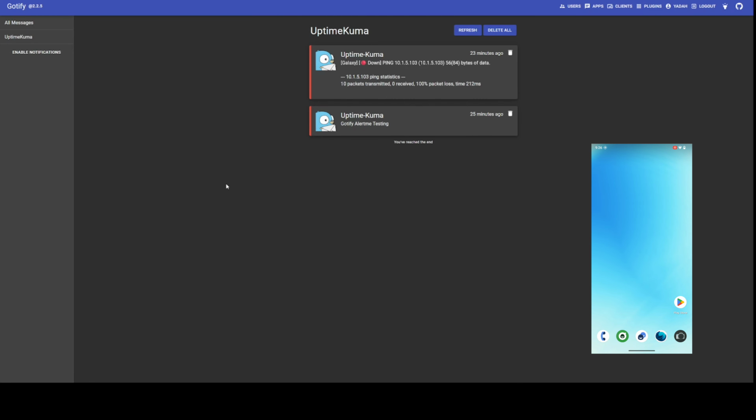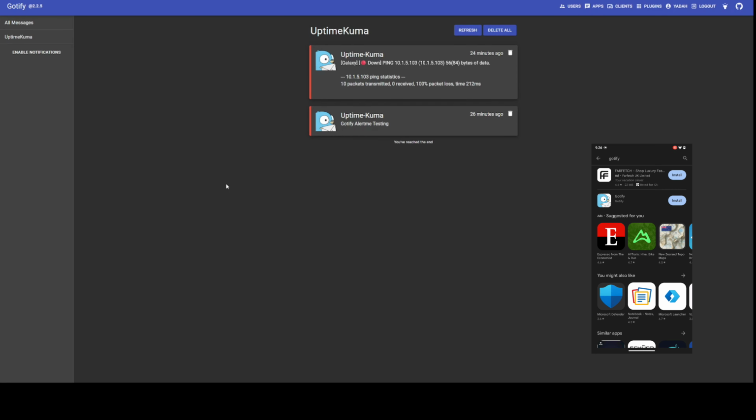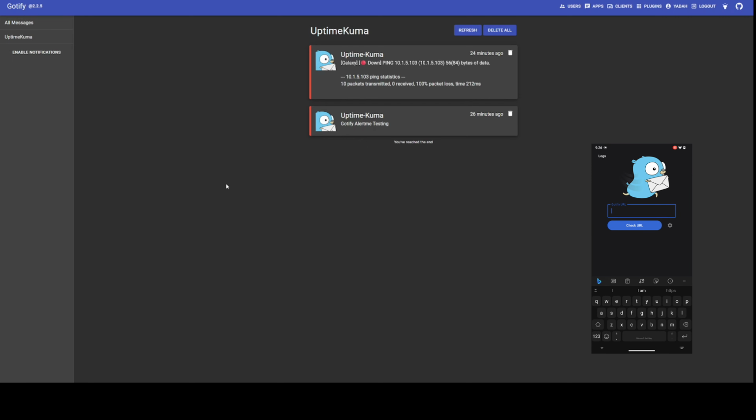Now on your phone, you just have to click on Play Store and search for Gotify. So I've already searched for it, and it comes up with the Gotify app that I can install. Let's hit install. And once it's installed, just click open, and then type in the Gotify URL. So HTTPS gotify.com. Check URL, and it will ask you for the username and password. Just enter the username and password that you created.